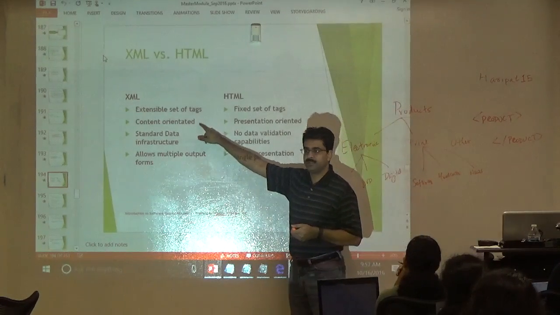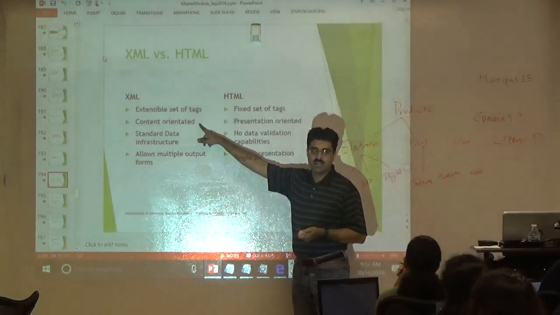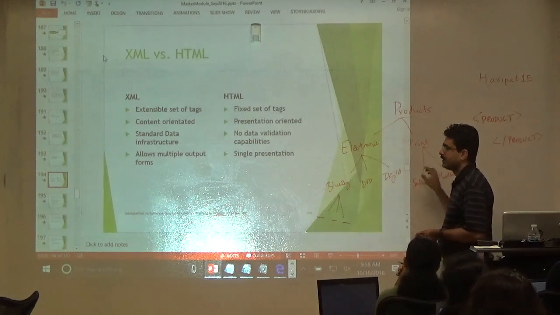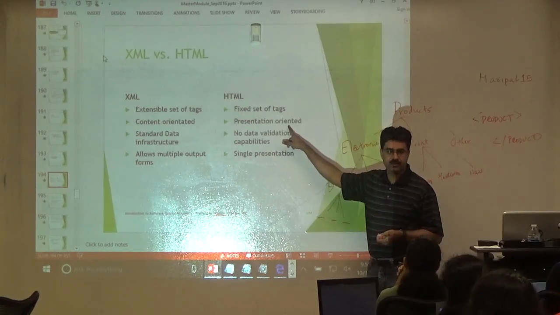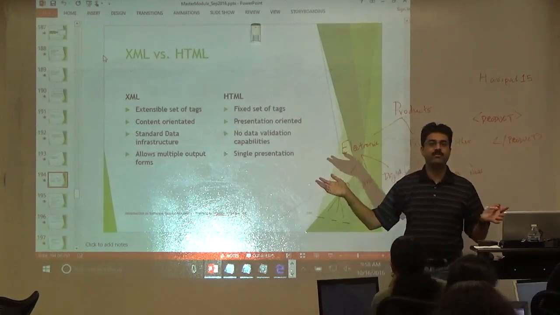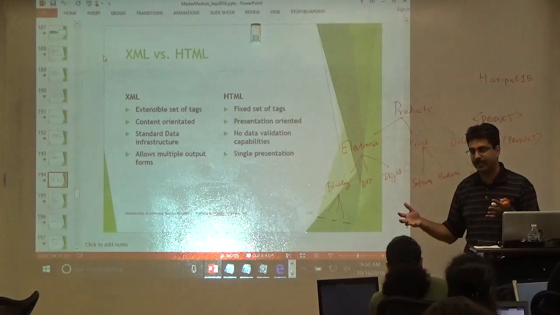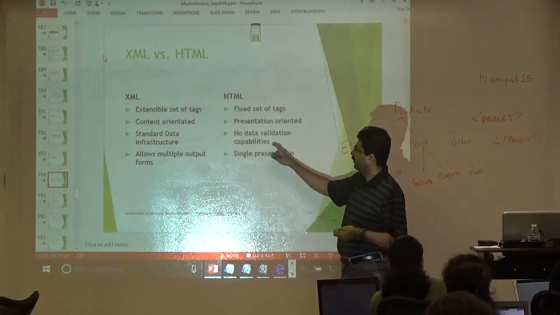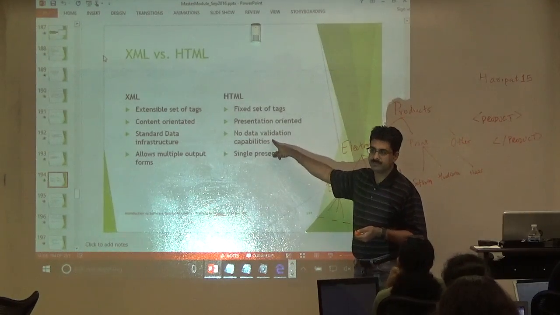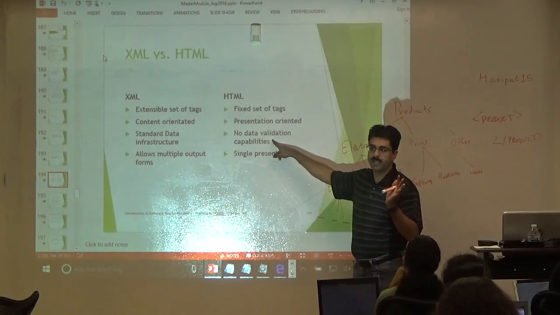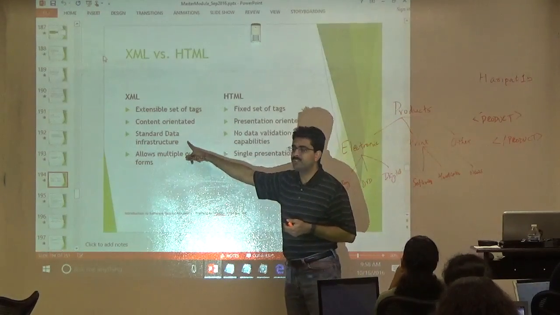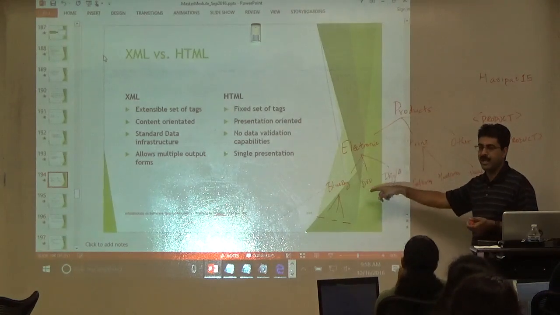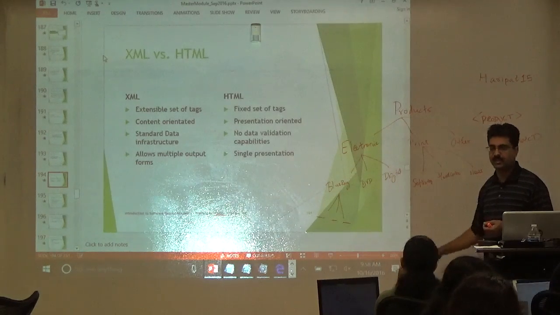It is content oriented. In other words, it's really important what information you put in, versus HTML, which is presentation oriented. It doesn't matter what information you put in it, it just takes that information and tries to present that. Okay. There is no data validation capabilities. I could put whatever I wanted. Here, it enforces the data structure. Okay. So it looks to make sure that I have the right sets of information inserted correctly.